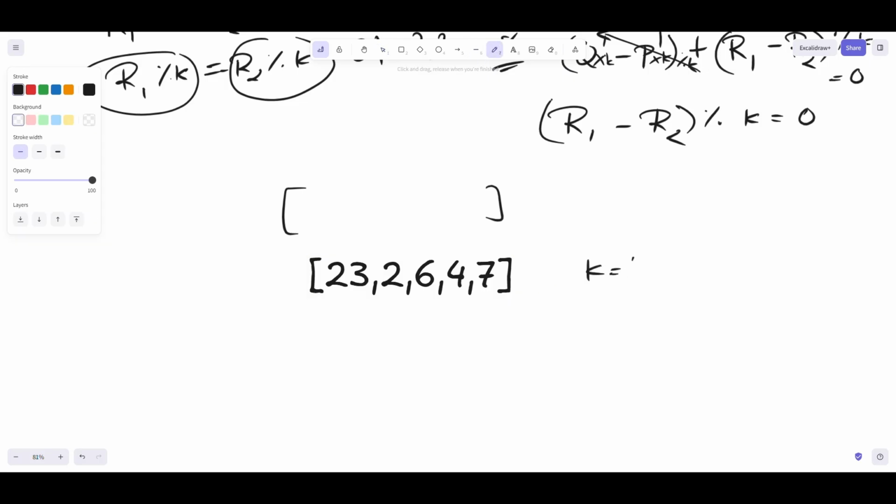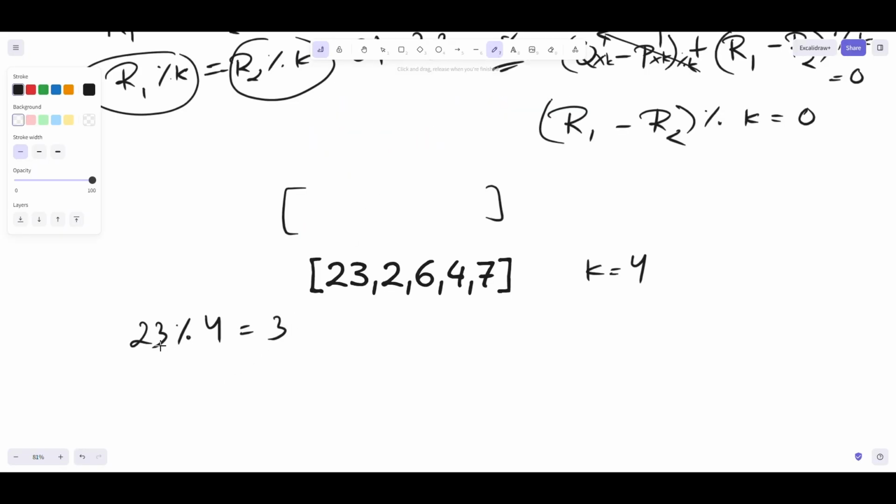And we have k is equal to 4, right? So when we do 23 modulo 4, what are we getting? 4 into 5 is equal to 20, here 3. So can we say that if we reduce 3 out of it, then it will be the multiple of k, right? There is an extra 3. So we can say that 20 plus 3 is equal to 23.